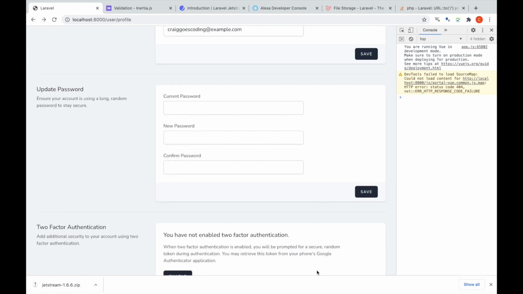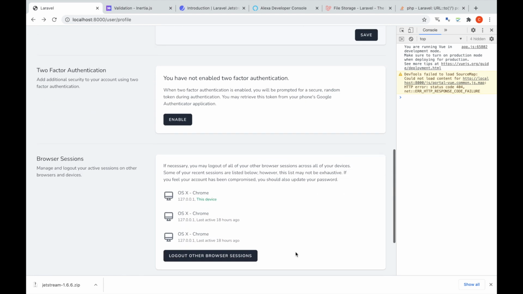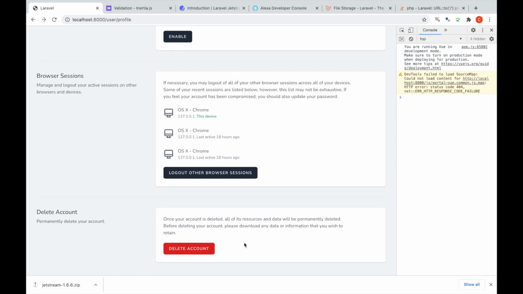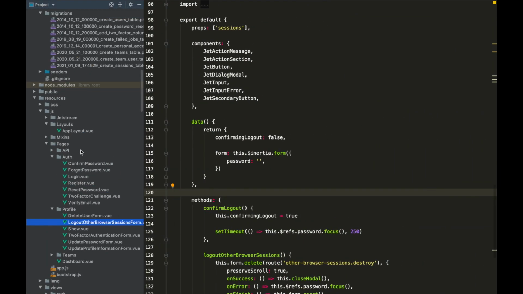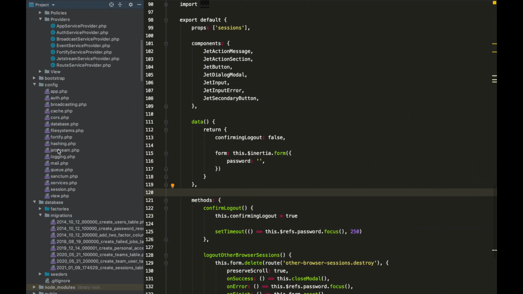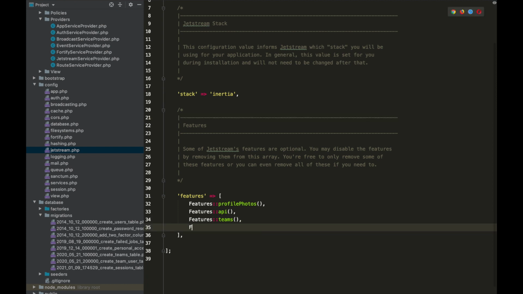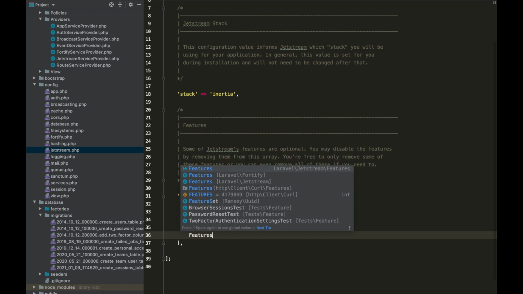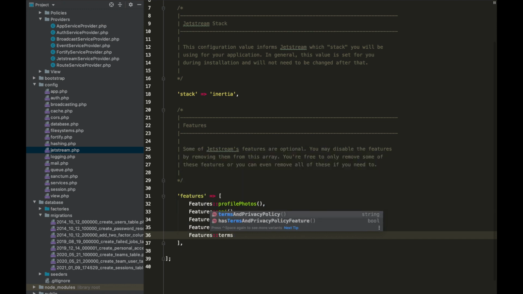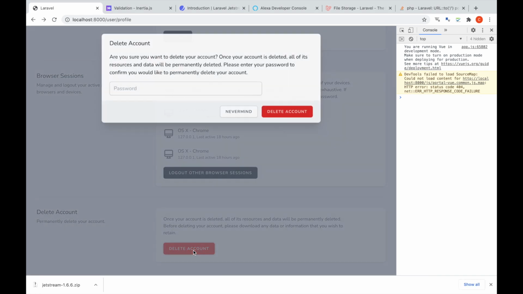Okay, so the final thing we're going to have to do is turn on account deletion. In version 1, account deletion was on by default, but we actually have to manually turn it on in version 2. So if we come back over to our code and go back to config Jetstream, then we can add this new feature, and it is account deletion, and there's also a terms and privacy policy feature which you might want to turn on if you want the terms and privacy policy routes to be available in your app. So now if we come back over here, account deletion will work.